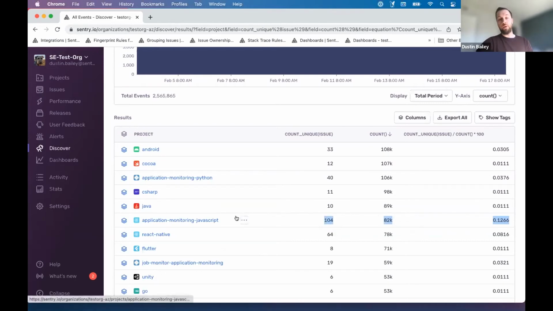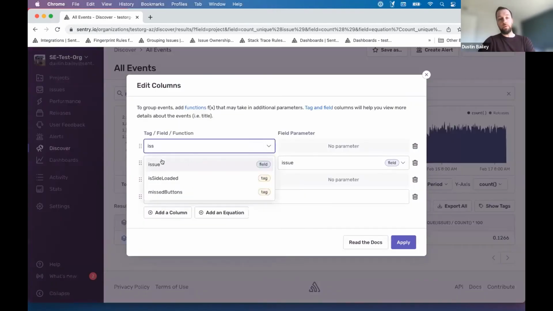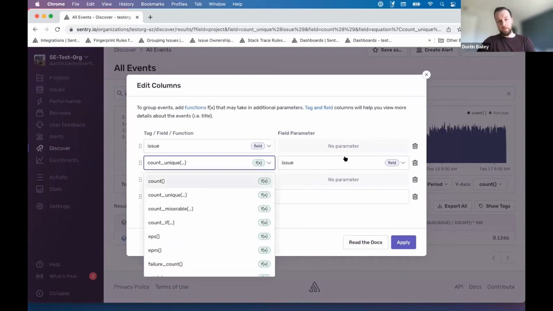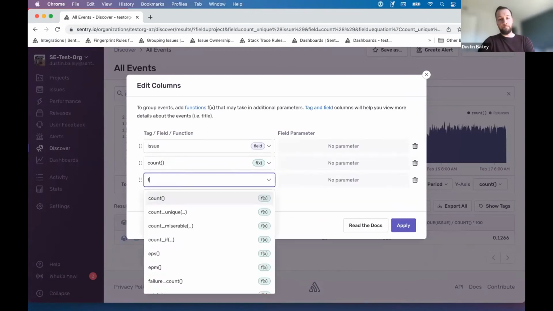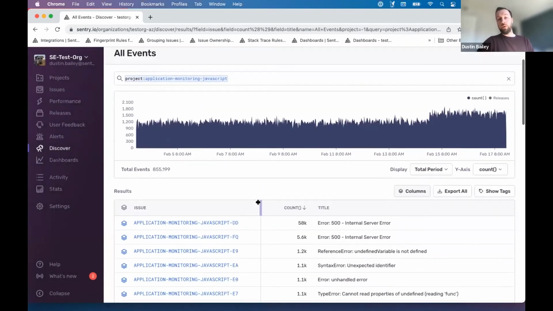So what we're going to do is actually focus in on this project, and we're going to return to the query that you're all familiar with now, and that's the top issue query. Let's go to issue and count alone. Maybe we'll add title in just to save us some time. Okay, so what are we looking for here?